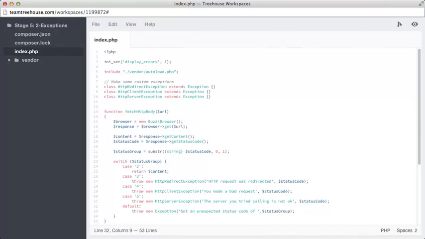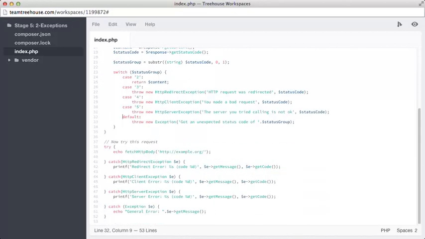Now, I know that's quite a lot to take in, but the main takeaway here is that different types of problem have different types of exceptions. So reactions can differ based on the exception. Let's take a look at some code that reacts differently based on different exceptions.